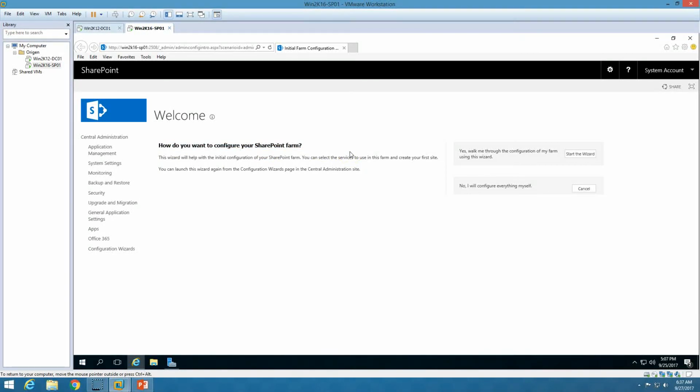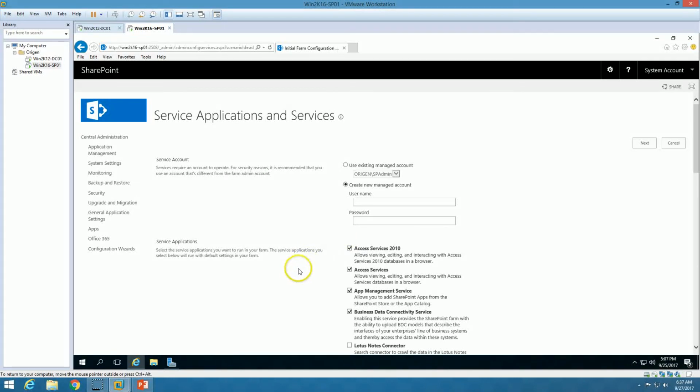So basically, this is asking what we need to use in this SharePoint. So let's start the wizard, and we have everything here, like use the existing managed account. If you have any other, you can put it here. So I'm going to use this as a managed account.